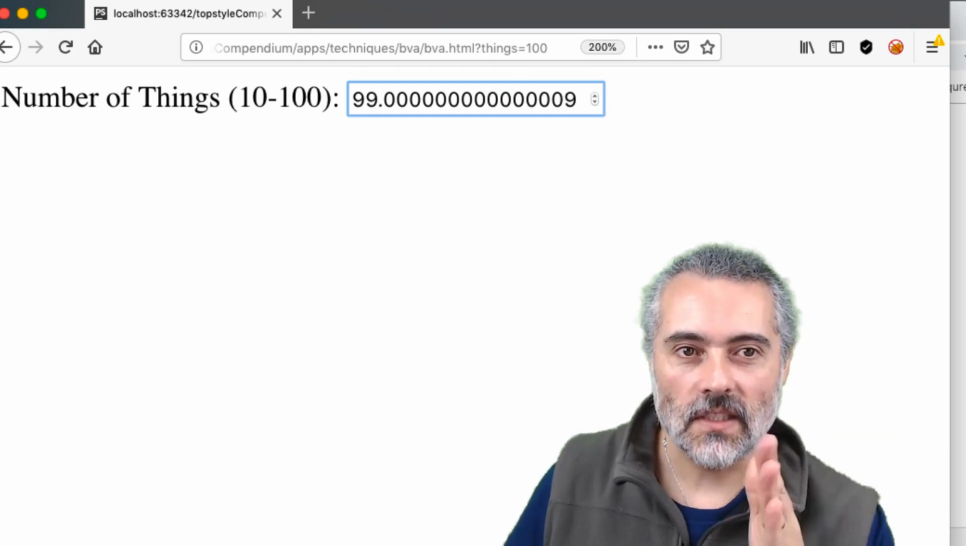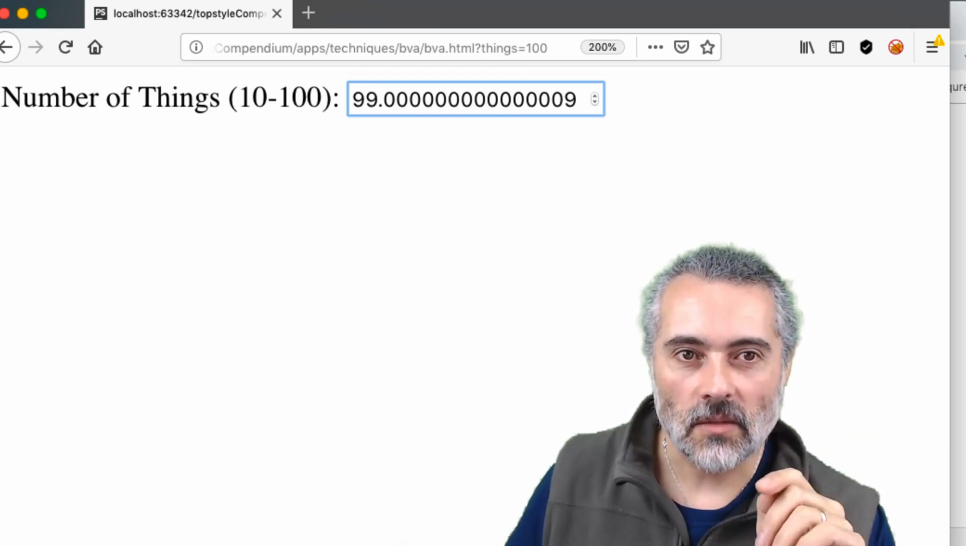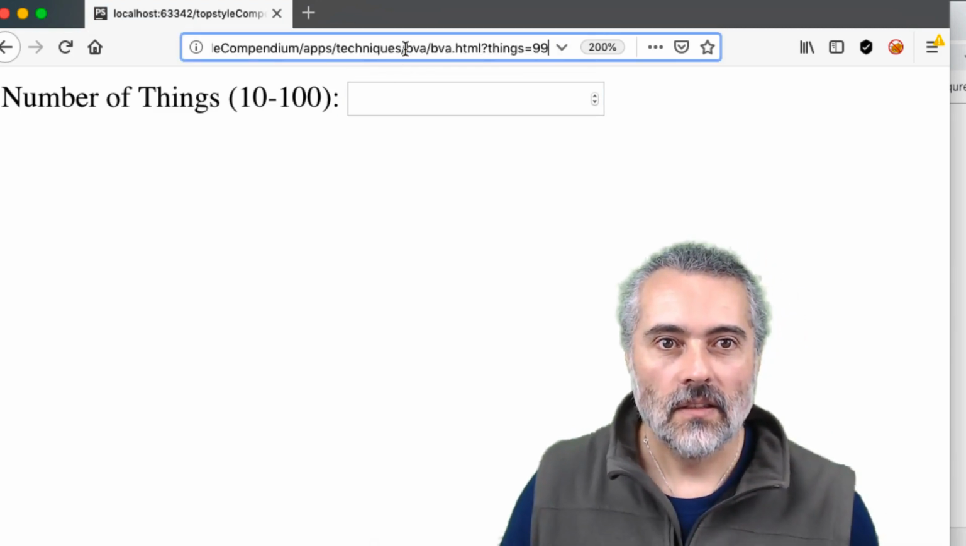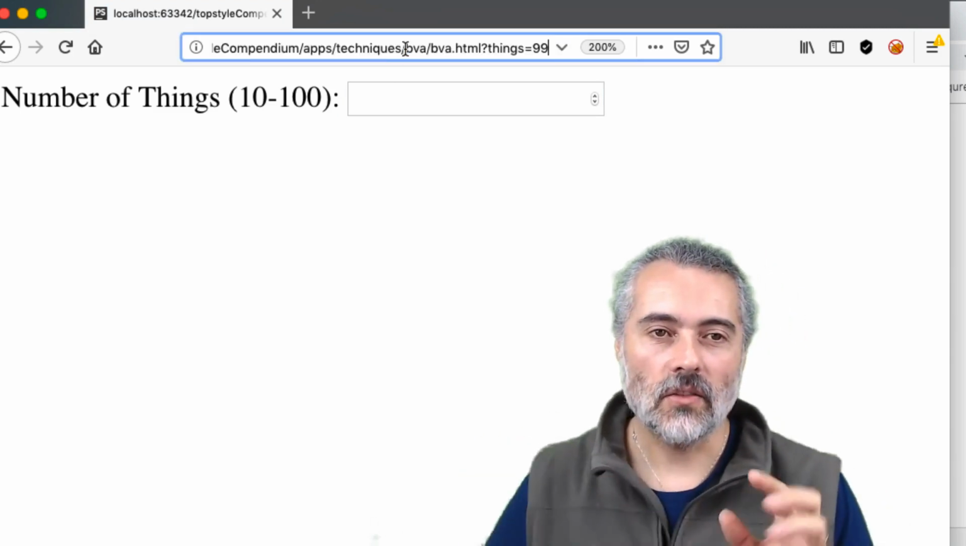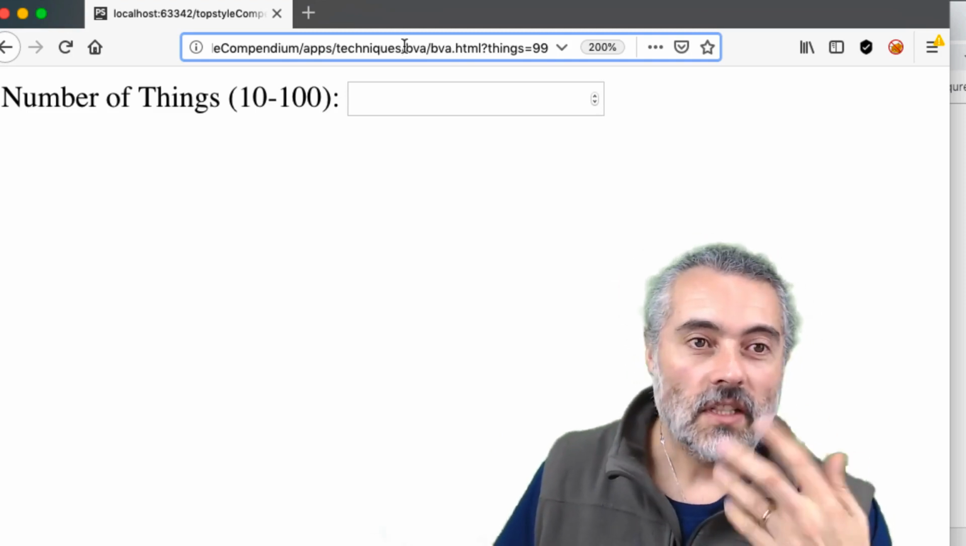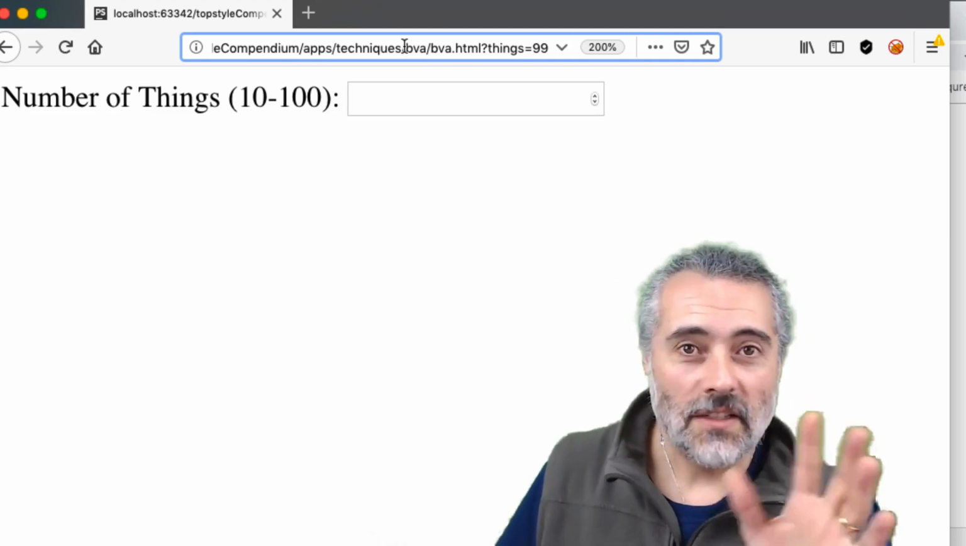All right, so as soon as I get enough zeros in there, it's not treated as a number. Will it submit that as 99? Yes, so it truncated it out. So we've got a different set of issues in there. It'd be interesting to explore this more, but I didn't expect that to happen.